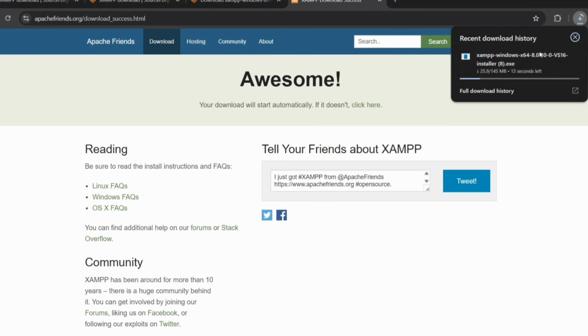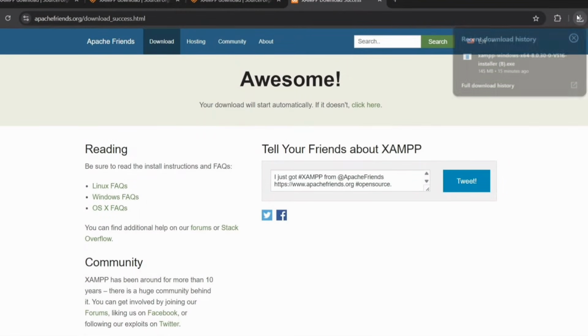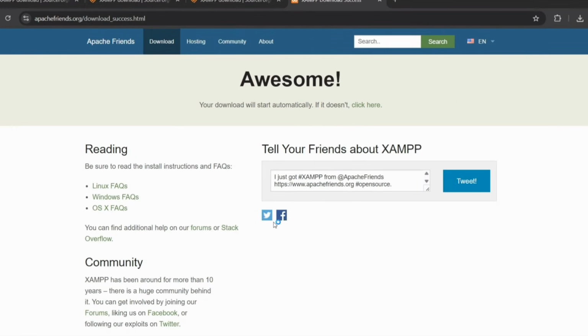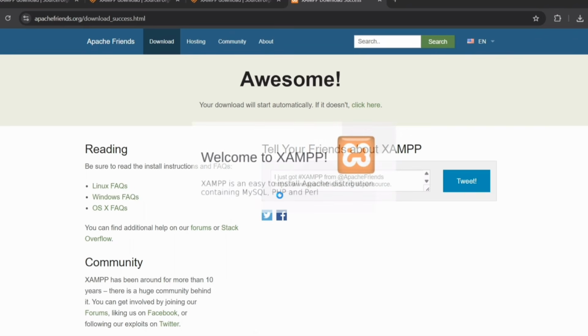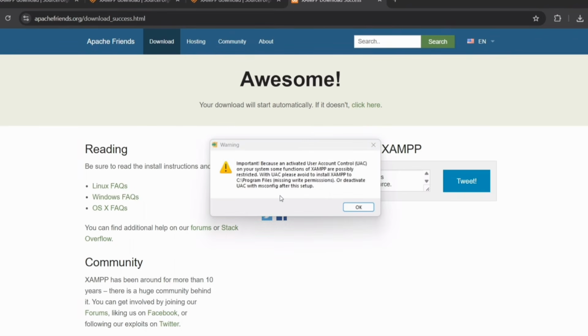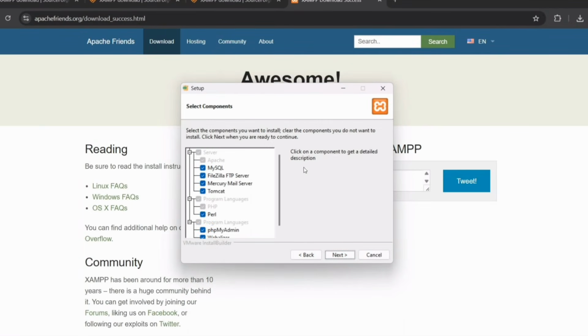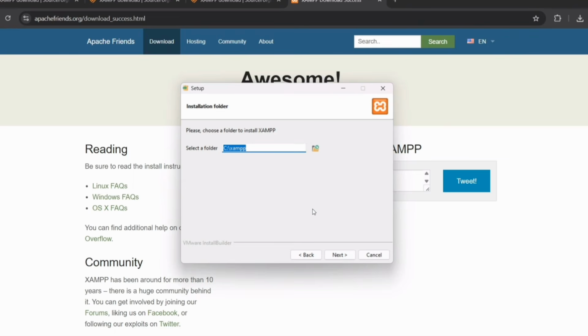So we can see here the file is now downloading. After this, we can open this file. Now open this file. Click on OK and then next. Keep everything as default and click on next. So choose a folder for the installation and click on next.